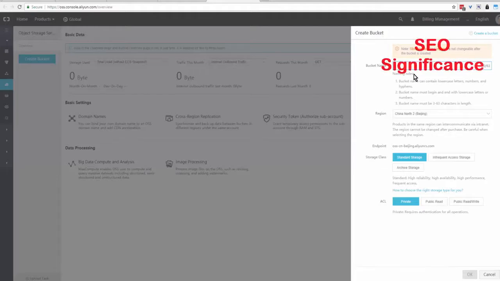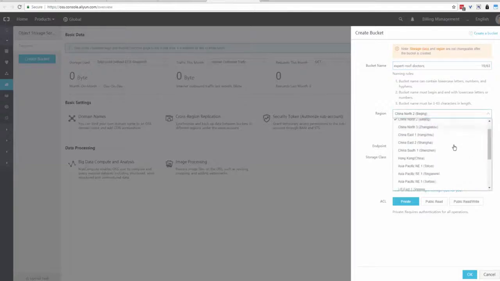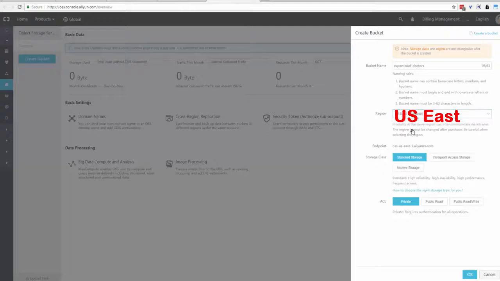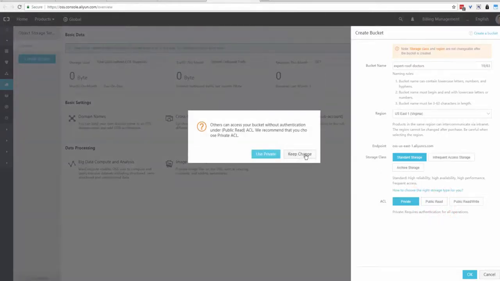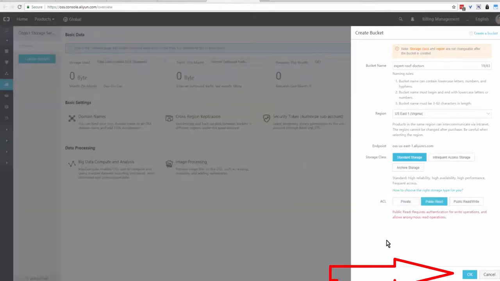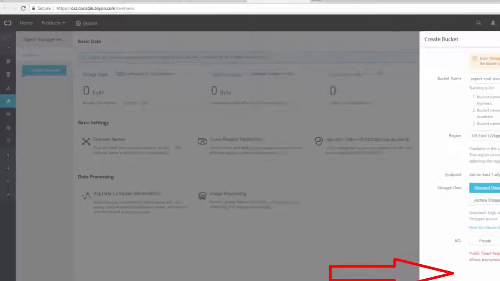So the name you give this bucket does have SEO significance, so you want to name it something according to your project. And for the region, you want to come down and select US East Virginia, Standard Storage. And then on the bottom, you want to click on Public Read. So this is so Google can come and crawl it and see what's up. And keep the change and select OK.